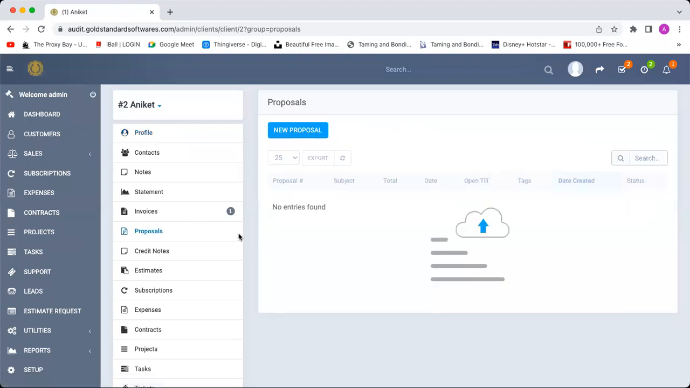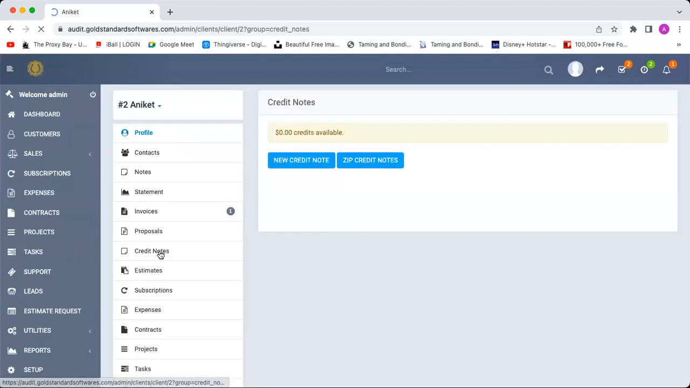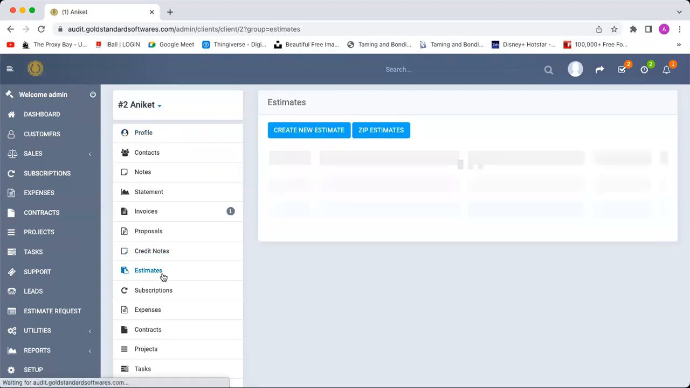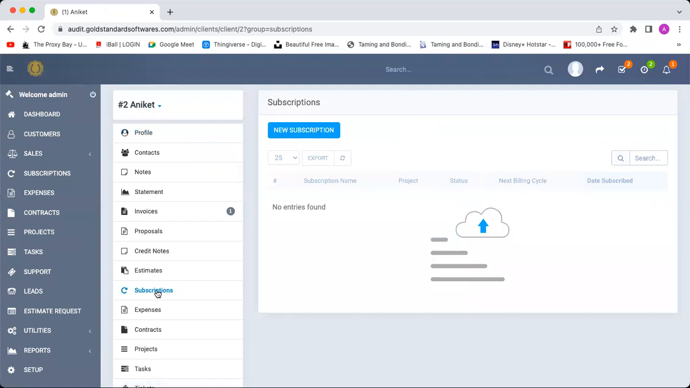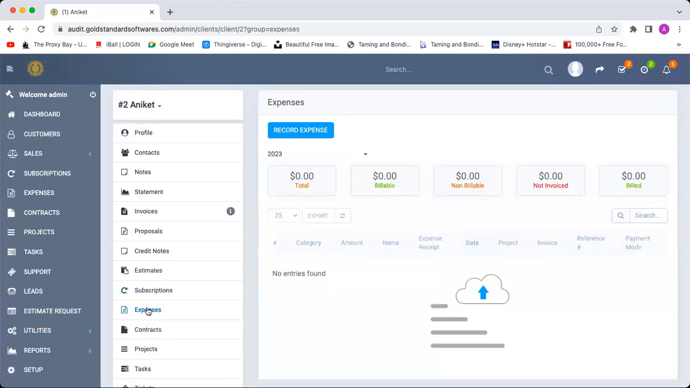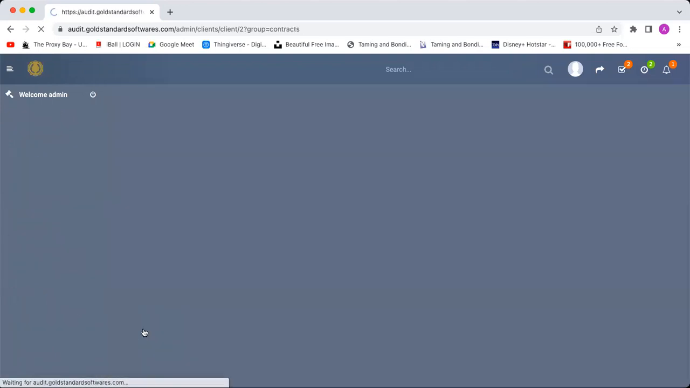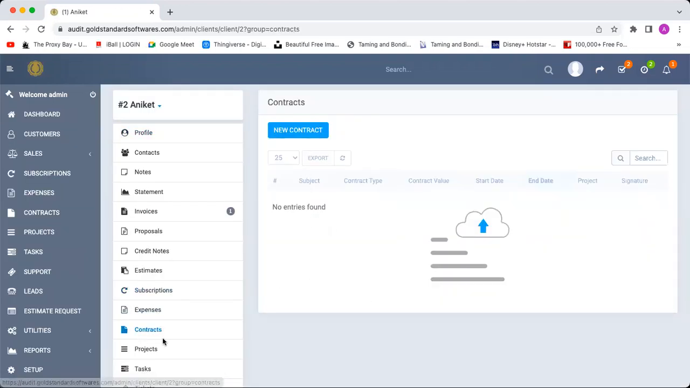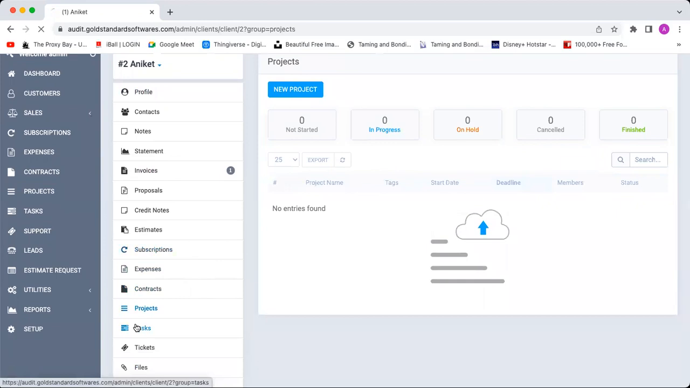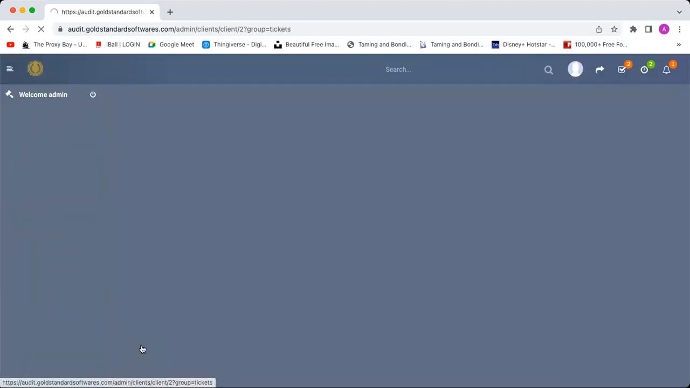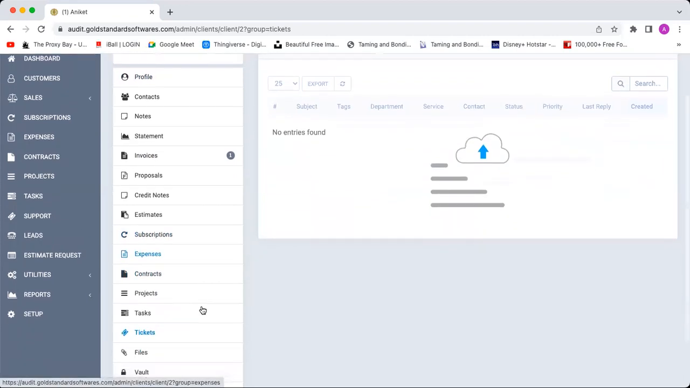Any proposals connected to the customer, you can create a new proposal. Their credit notes, estimates given to them. If there is a multi-billing facility of subscription that they can avail, you can create that as well. The expenses against that customer, you get it segregated into total, billable, non-billable, not invoiced, billed, etc. Any contracts made against the customer, you get that icon as well. Customer related projects that are ongoing, customer related tasks. If there are any support tickets raised by the customer, you get that as well.